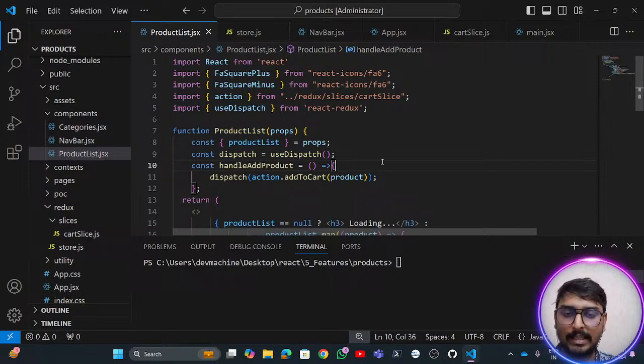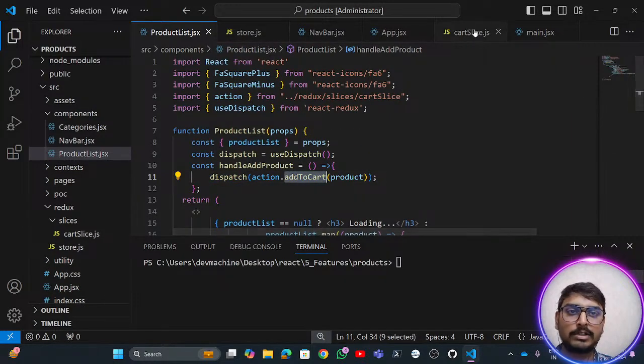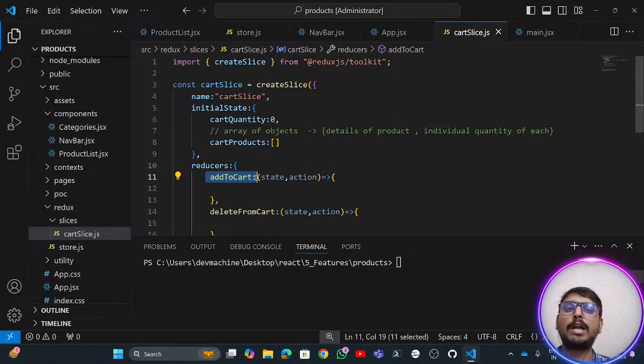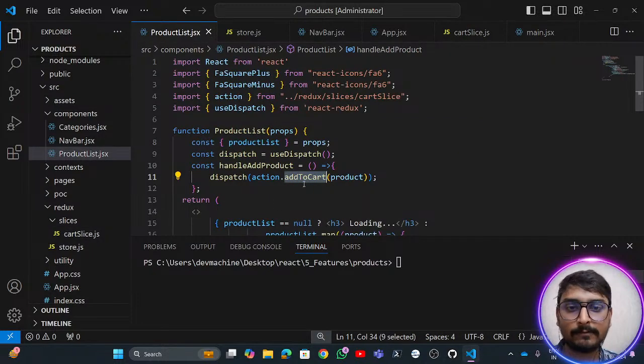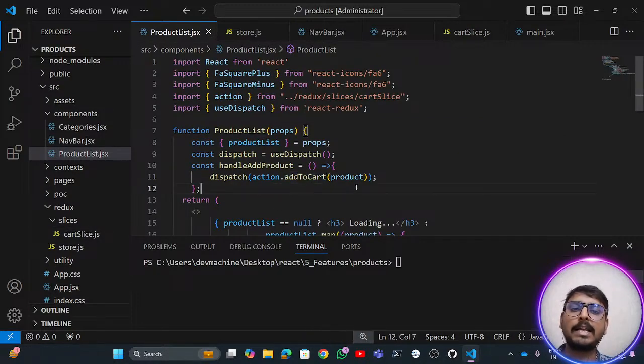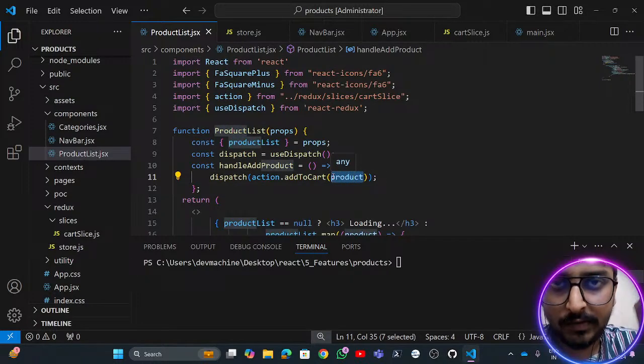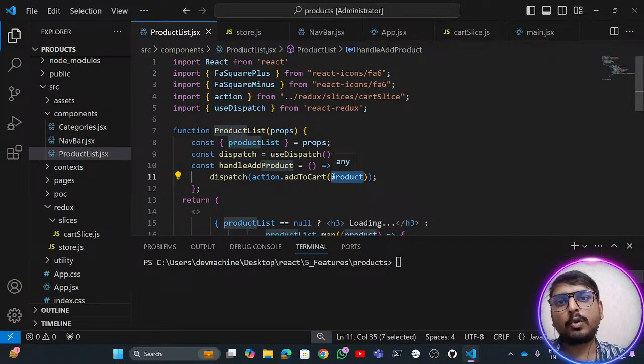Once we perform this action using dispatch, it invokes this add to cart function. Go to this cart slice, where add to cart is one such action that can be performed to change these state variables. I have defined it here itself, and I'm sending a payload, which is my product. In the previous session, whenever I was loading it, I was getting the data, storing it inside this user and showcasing it on the screen.